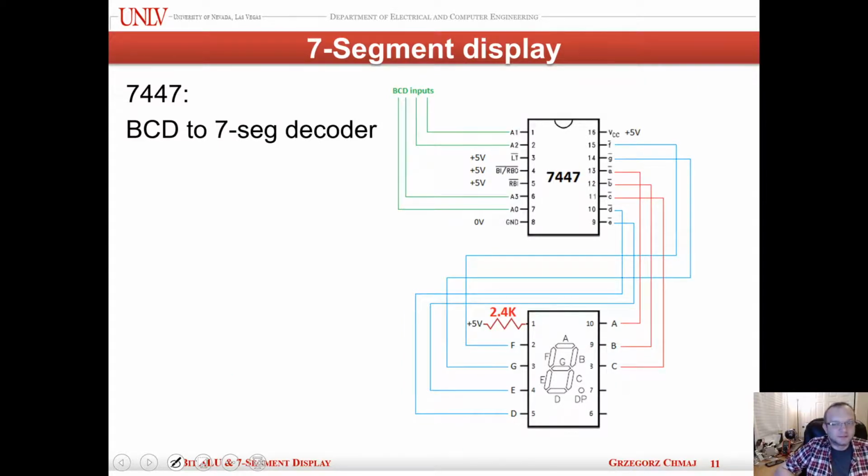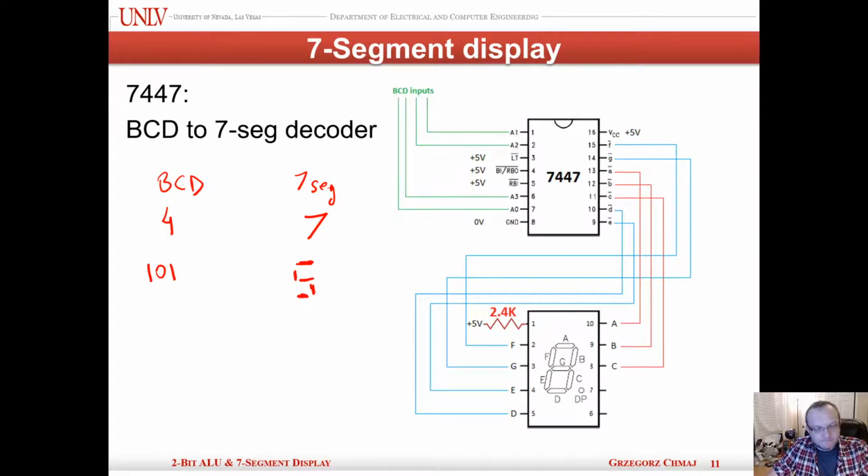But the question appears: if a 7-segment has 7 signals, because we have 7 segments in here, and our single-digit number has 4 bits, so a BCD number is 4 bits, 4 signals. So how to convert? How to go from, for example, 101 on the BCD side into this kind of form? How to convert this?